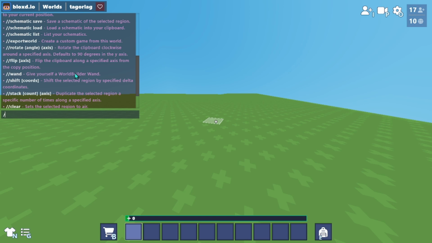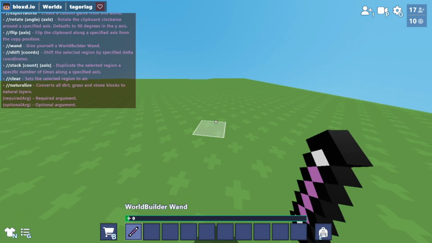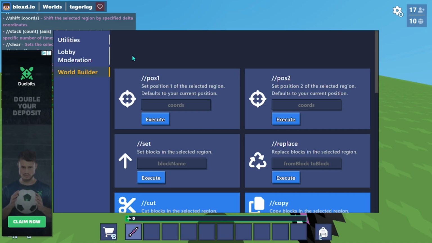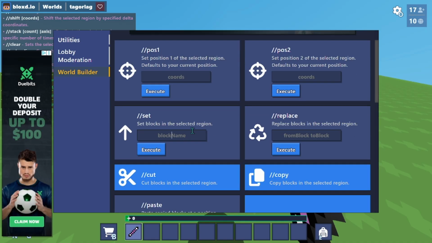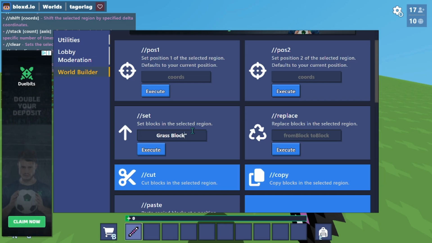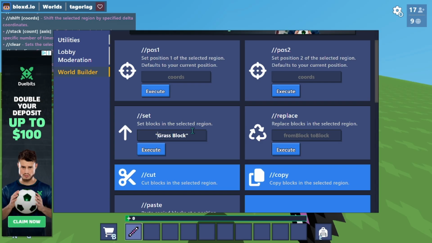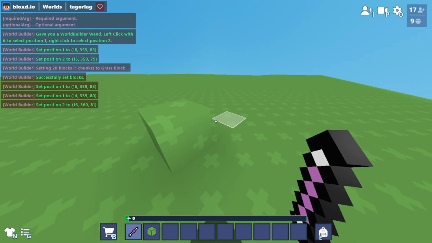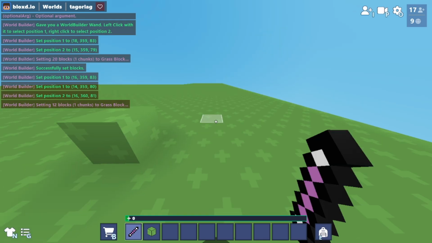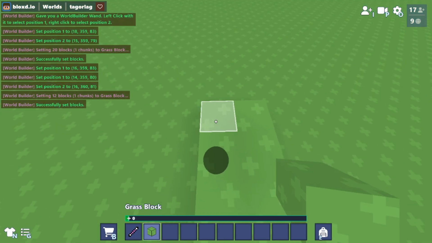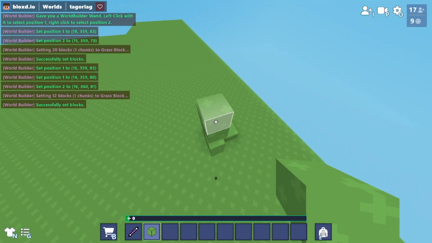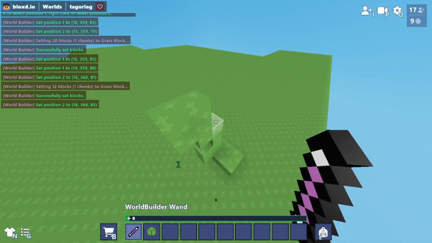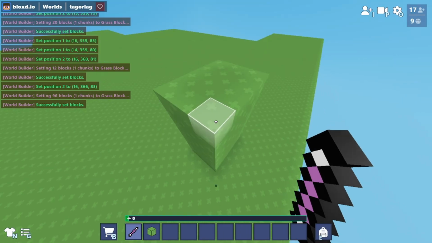And /wand would just give me a wand, and you use the wand like this, and whenever you type something with more than one word, you have to put it in quotations. So you left click for pos1 and you right click for pos2. Then you click execute, and there we go.